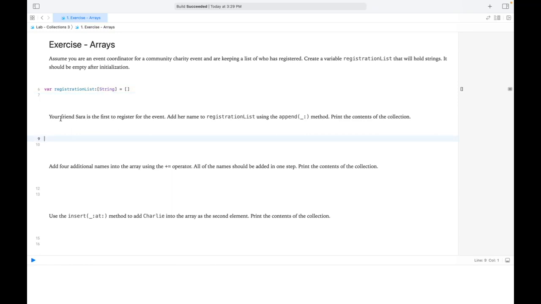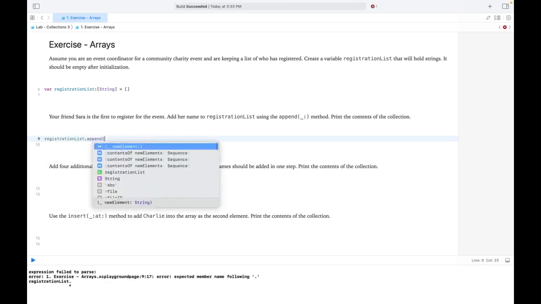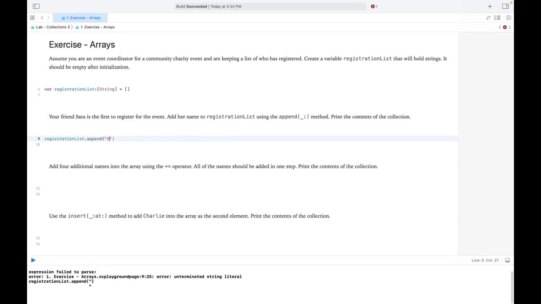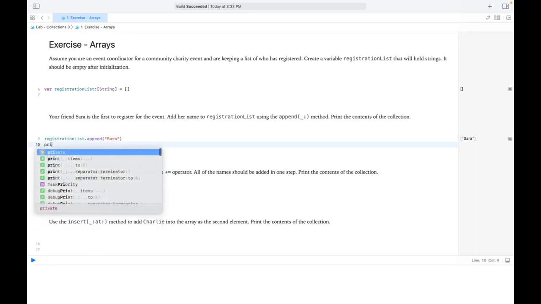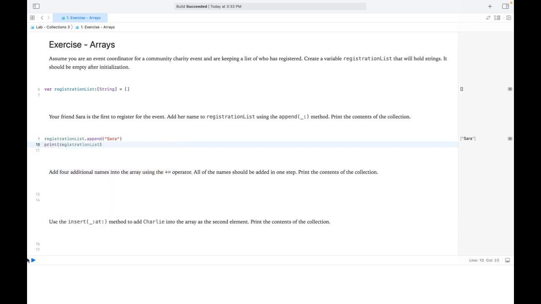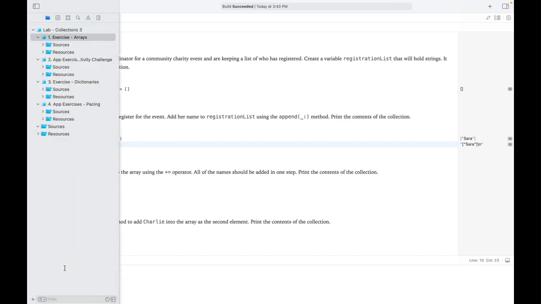Next, your friend Sarah is the first to register for the event. Add her name to registration list using the append method. Print the contents of the collection. So to append or add to an existing array, let's append Sarah to the list by first calling our list, registration list, and we do dot append, and then we add the element we want to append. So we want to add Sarah. Now let's print our collection. So we can do print registration list. And see, now in our list we have Sarah.